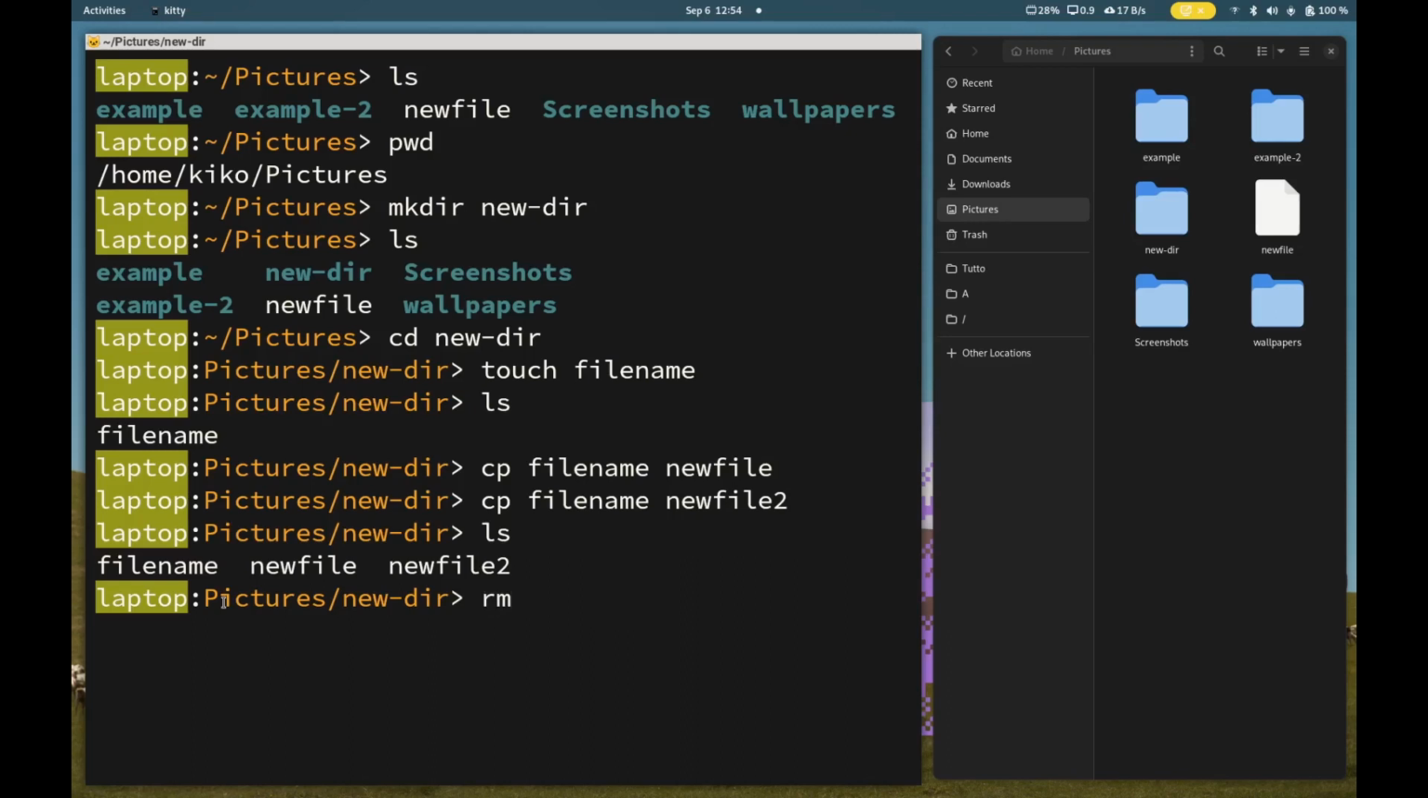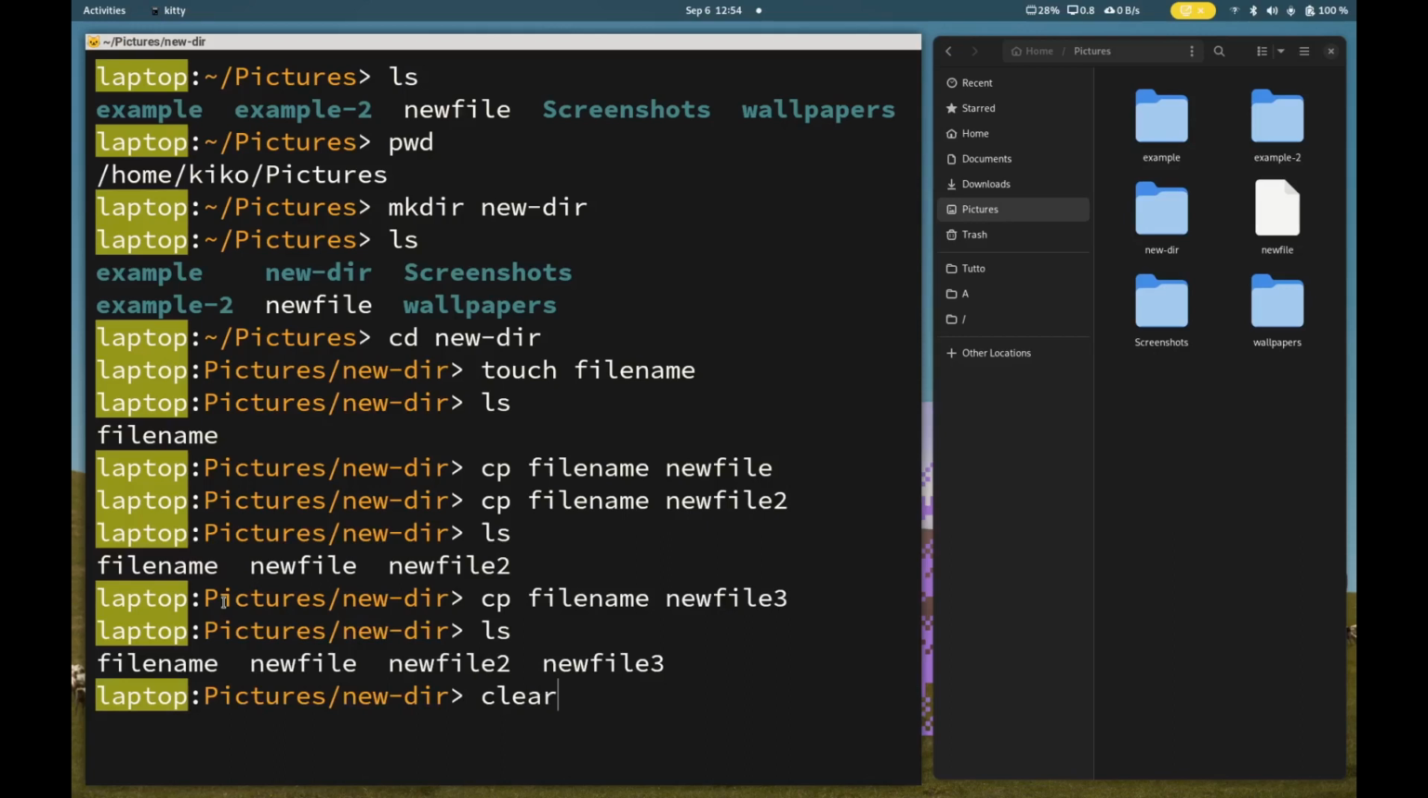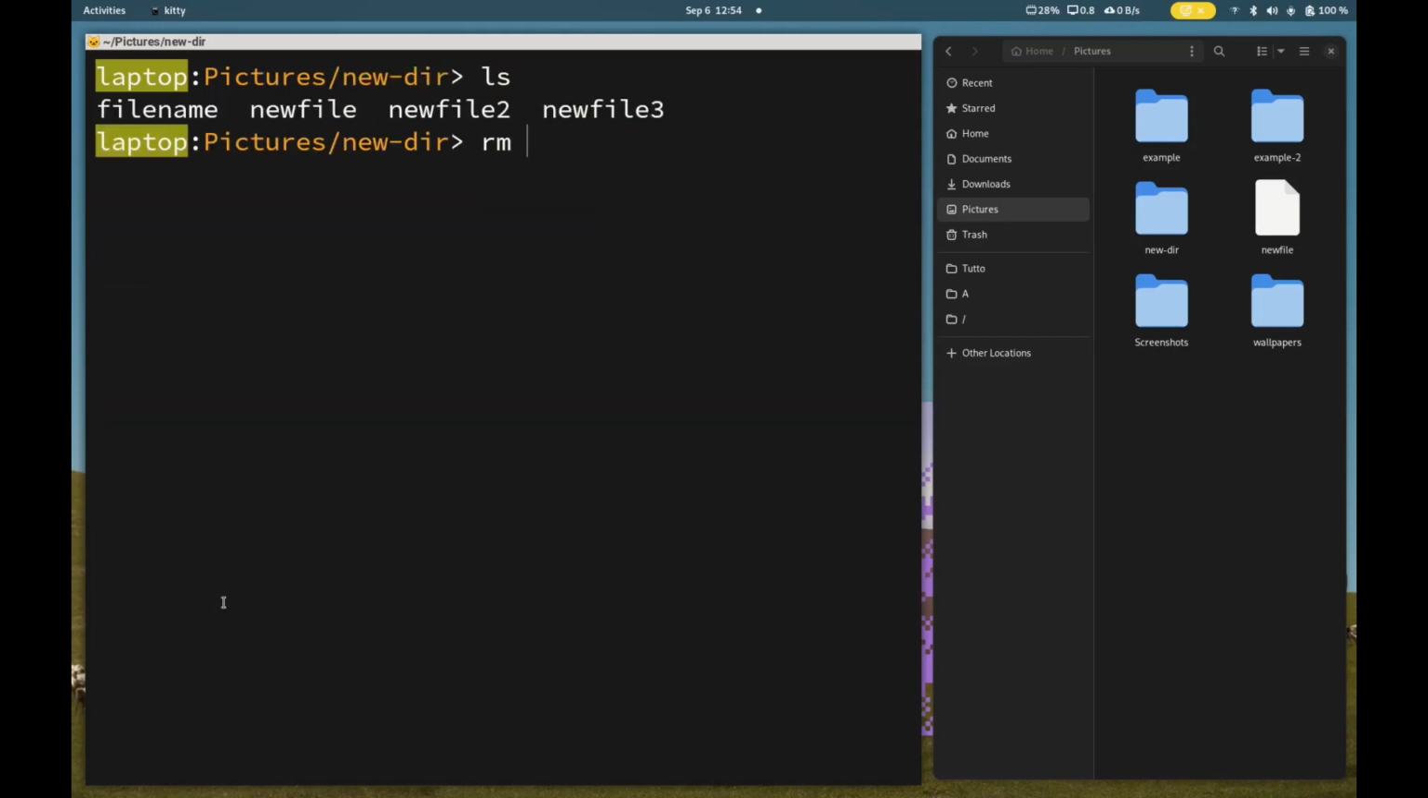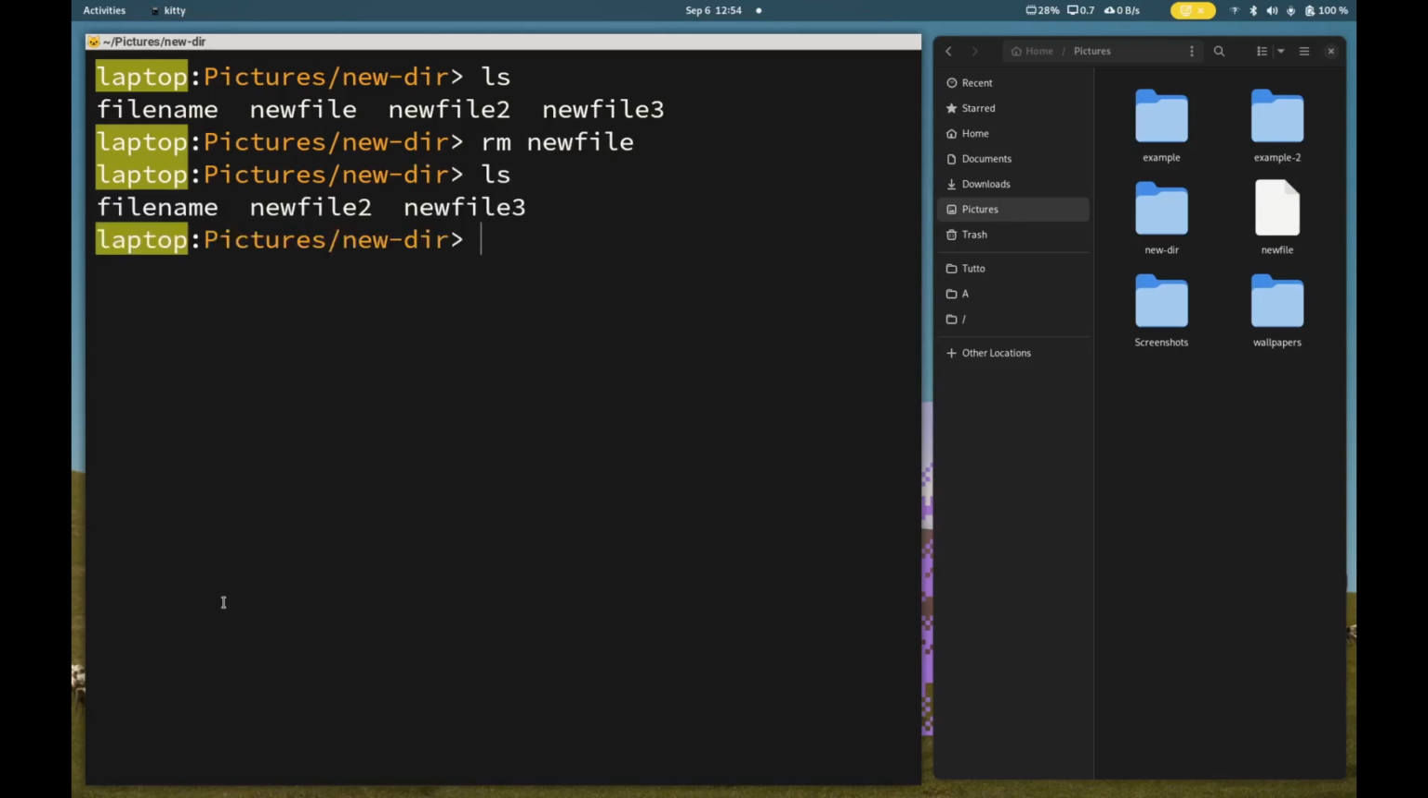Now if we want to remove some files, here let's make another one and clear the screen. Let's say we want to remove new file. You do rm new file, enter. It won't say anything, but it will remove the file. Be careful with this command because this will not send it to the recycle bin or those half-deleted folders. It will just flag the bits as unused. So recovering it will be very difficult. It's not as easy as going to the recycle bin.